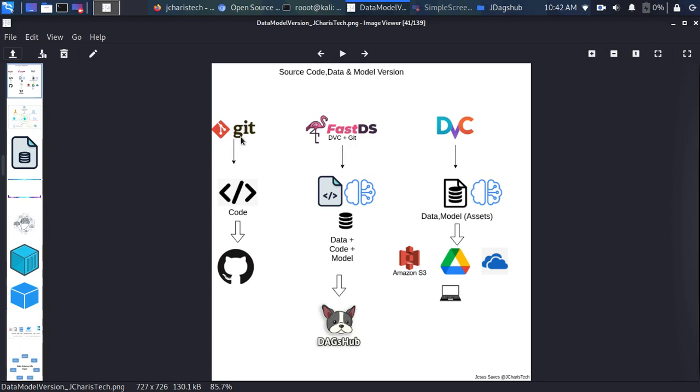So for software development, you use Git to track the versions of your code and you push it to GitHub. But if you are doing a data science project, you don't only have code, but you also have data, your model, and your different data assets. And we use DVC to keep track of them. Now, where does Dagshub come in? Dagshub is a platform that allows you to combine the best of Git and DVC together. And they have a very nice open source tool called FastDS, which combines DVC and Git to help keep track of your code, your data, and your model.